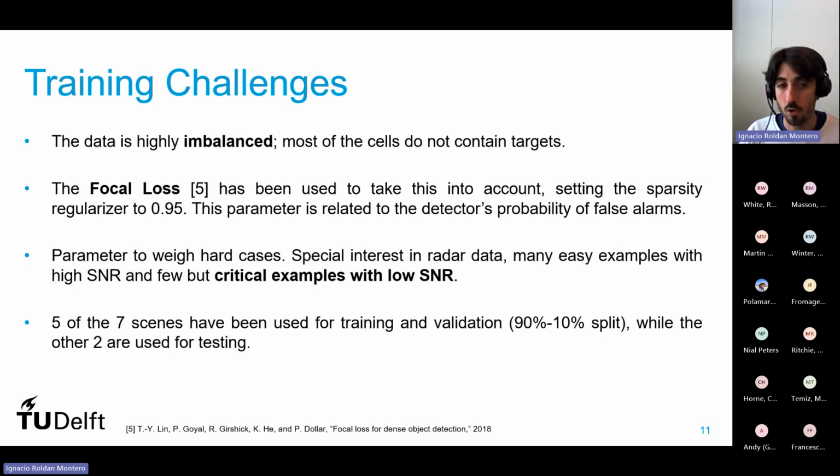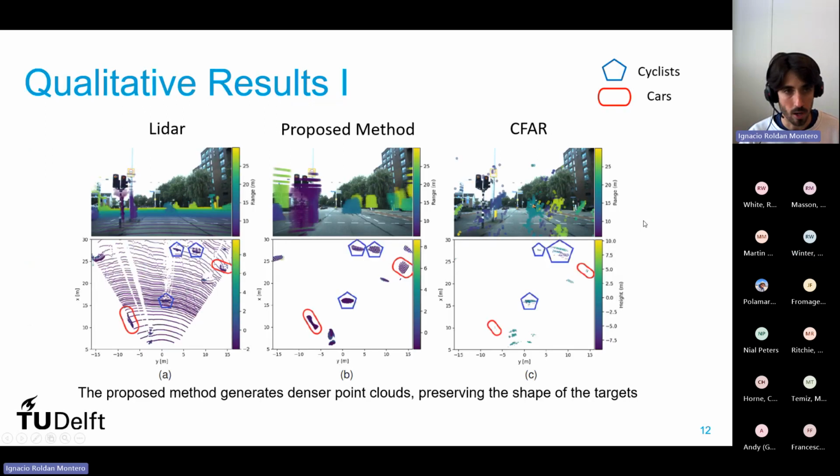First of all, we will see some qualitative results before going into some metrics, just to show some examples. Here you see 6 plots. The one on the left is LIDAR, the one in the middle is the proposed method, and the one on the right is the best CFAR I could get. I will explain which CFAR it is. I will use the laser pointer.